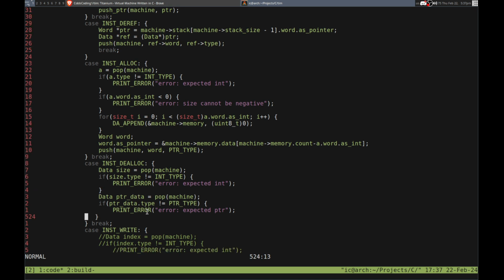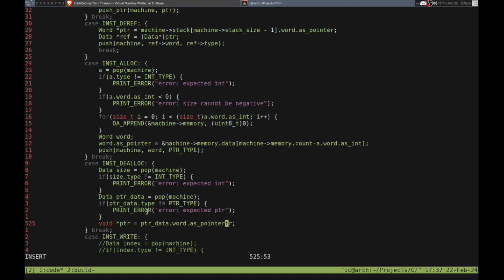So then we're gonna make the actual pointer itself. Pointer equals pointer data dot word dot add pointer. Pointer, where it is. So we have the pointer, and then we need to just deallocate. So do we? Yeah, the pointer is where we're gonna be, and we'll just iterate through that many times.